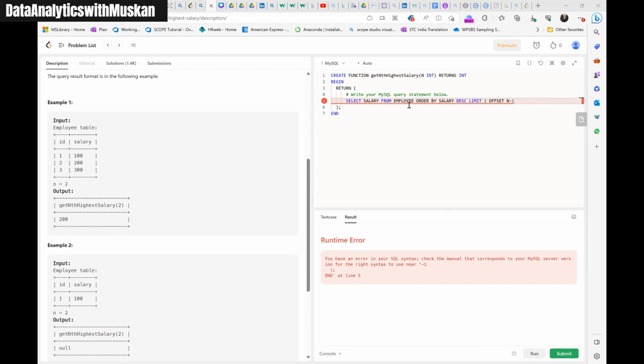What we can do here is, if we are doing offset n minus 1, can you please repeat this one? Okay, I'll repeat it once again. What is the problem? Can anyone tell me what is the error that we're getting? You can easily see that you have an error in your SQL syntax. Check the manual that corresponds to your MySQL server for the right syntax to use near -1. That means here we have some error. Can anyone tell me why we are getting this error?